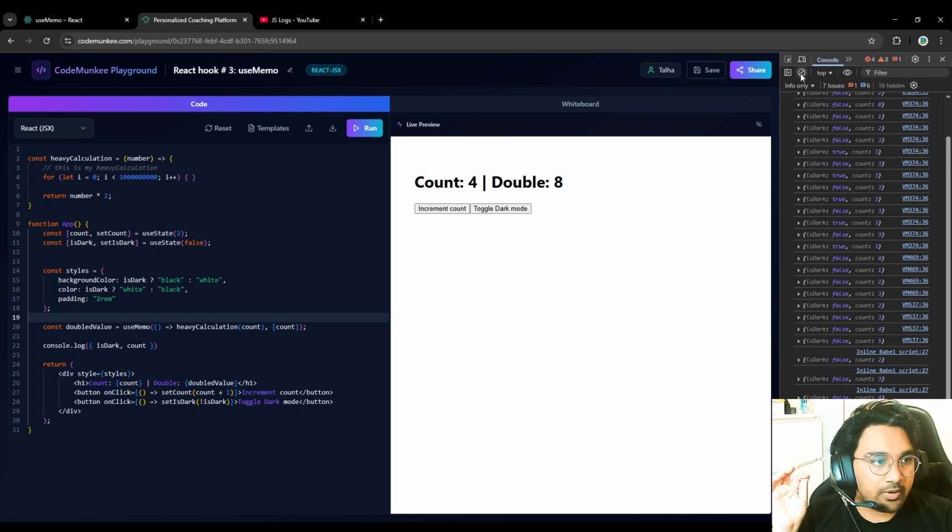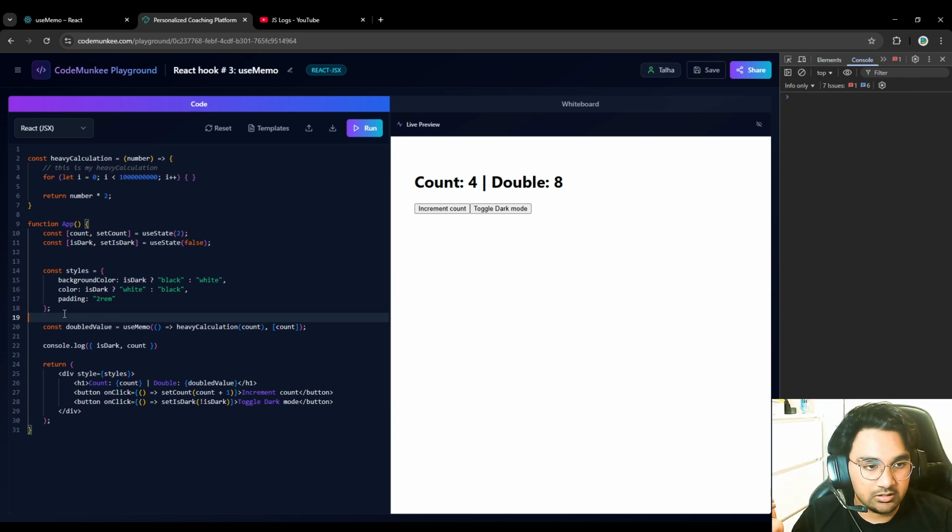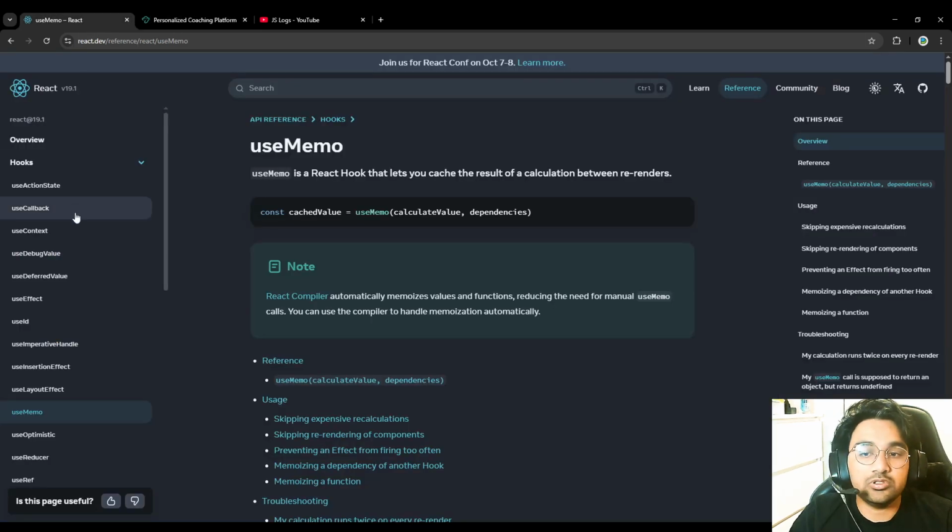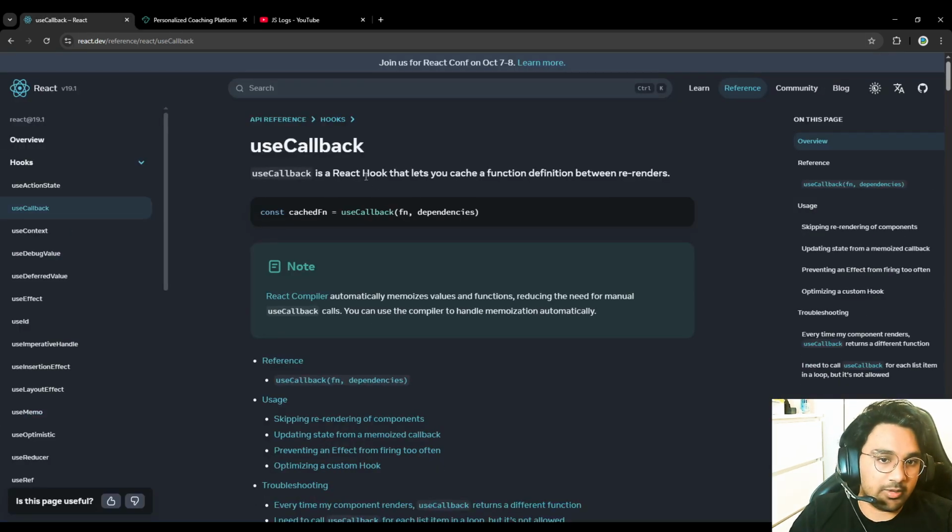So I hope this was clear and easy to understand. So this is how useMemo works. It stores your calculation, caches it so that you don't have to make a certain calculation again and again. All right. So that was useMemo for us, right? So let's move on to the second one, useCallback.